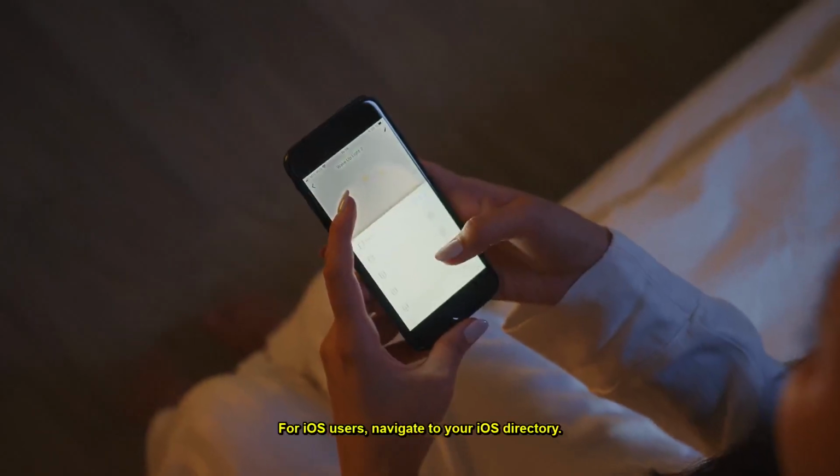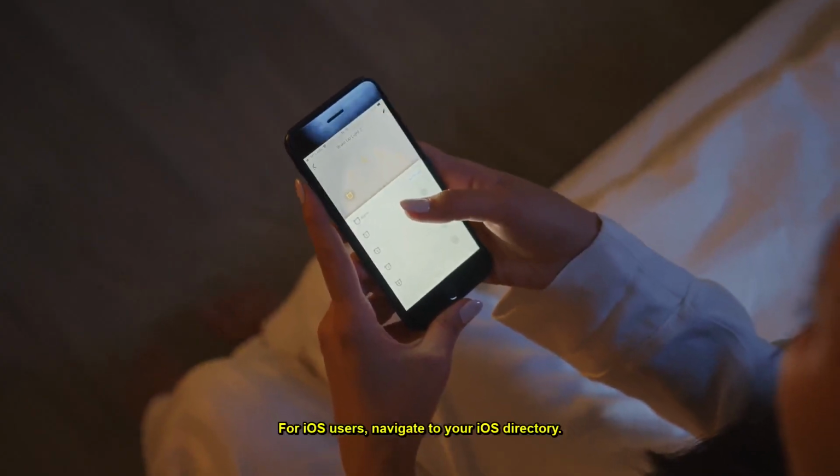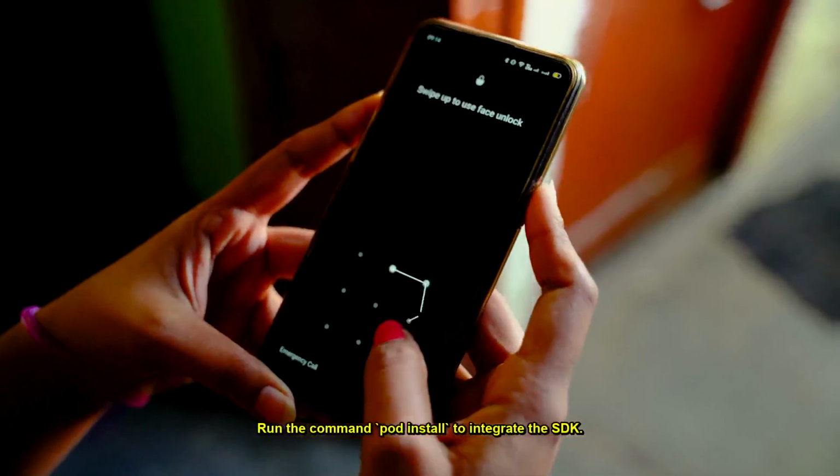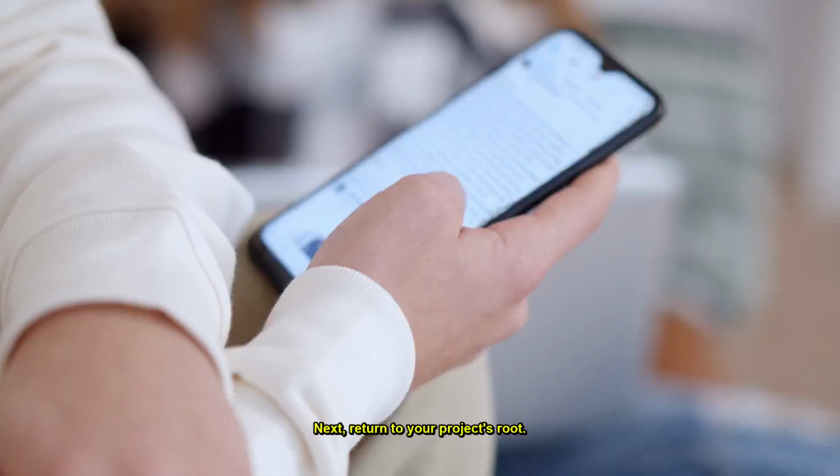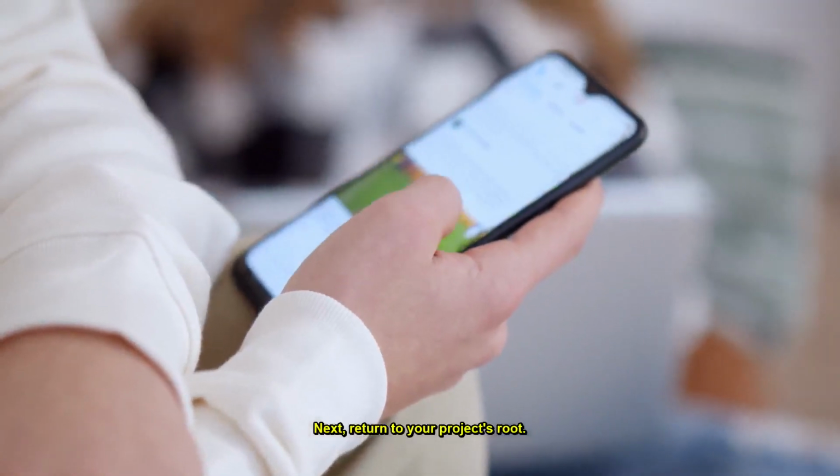For iOS users, navigate to your iOS directory. Run the command pod install to integrate the SDK. Next, return to your project's root.